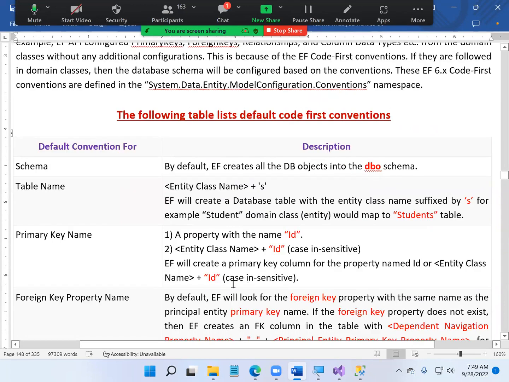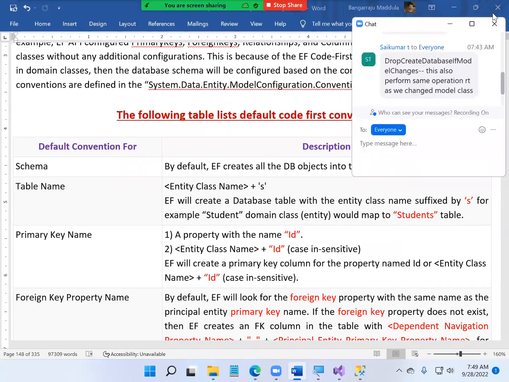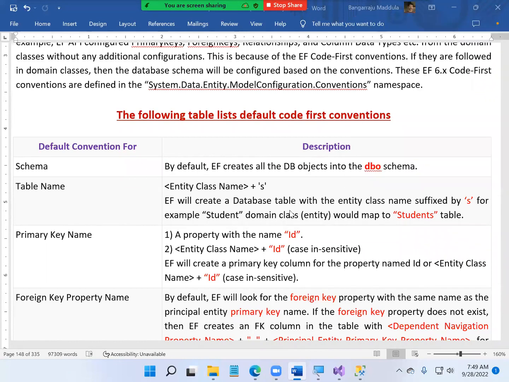Are you clear? These are the conventions that the Entity Framework is going to follow. Am I clear? Okay. So basically, sir, can I change this convention? Yeah, you can change these particular conventions. Drop create database model changes also performs the same operation as we change the model class. When we change the model, drop create database model changes will recreate the database for you. Okay. So these are the default conventions.